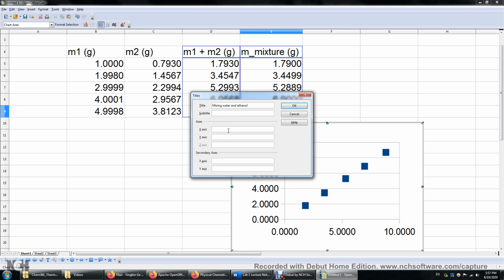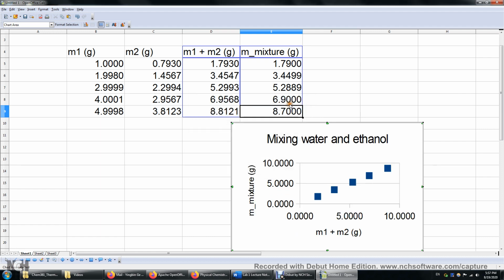I will label the x-axis. The x-axis is the horizontal axis. That's M1 plus M2 in grams. The y-axis is the mass of the mixture, so I'm going to say mixture, also in grams. And then I will click OK. You will see the title here and the labels here and here. All right, they are labeled.